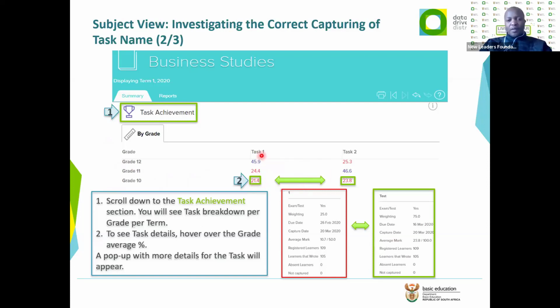For the school task 1, when you place your mouse on this number, a pop-up is going to appear with additional information relating to this particular task. And when you do the same on task 2's percentage, another pop-up is going to appear with additional information for this task. So we are now going to zoom in on this additional information that appears when you hover on one of the two task percentage averages.